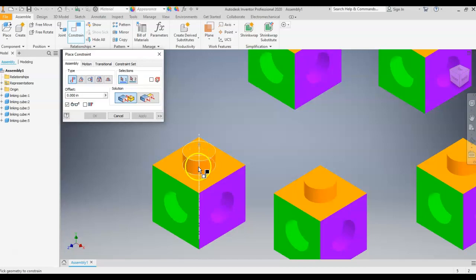Move around until you find this right here. This is the center line. You want this, the center line of that. You don't want this. This is the face of the circle. This is the face of the cube. This is the edge. This is a different edge right here.